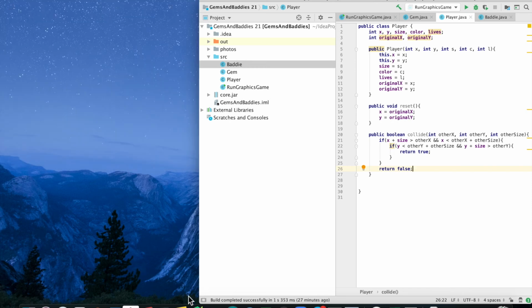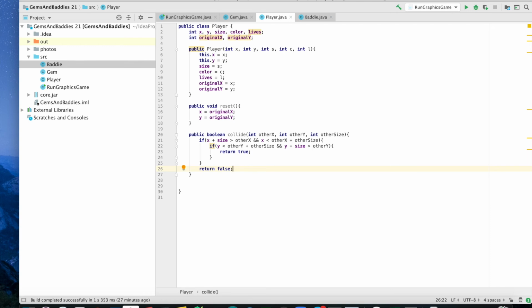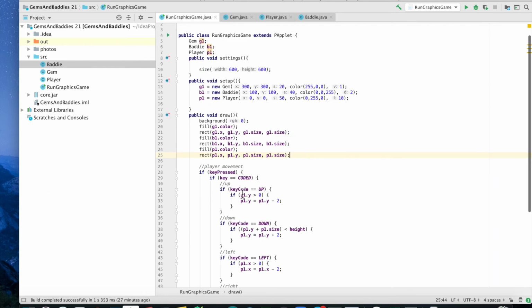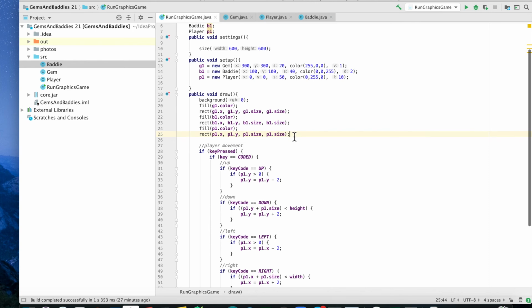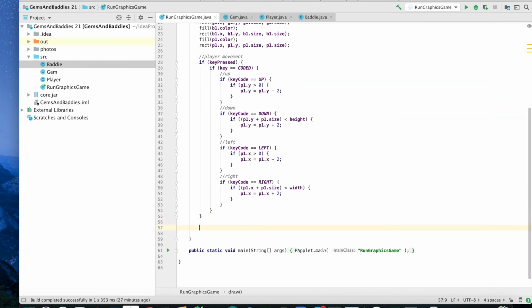Okay, so I'm going to close that image. So now let's go test it out on both our gem and our baddie, just to make sure that it's working. So what we're going to want to do is inside of our code, let's go ahead and put it down after all of our player movement for right now. We're going to just do a check.